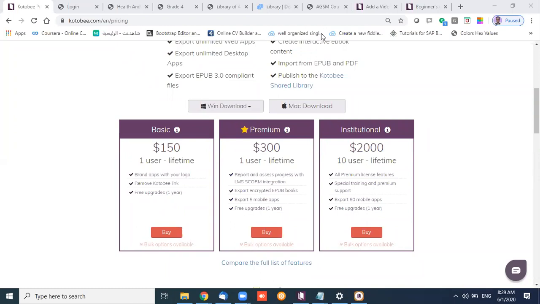What you can do is use it on your desktop or laptop to create books that can work on mobile devices. And this is what I've been saying. With Kotobee, you can create ebooks and digital content that can be opened from any device, but not the Kotobee Author itself, of course. The Kotobee Author, as I mentioned, is a desktop application.